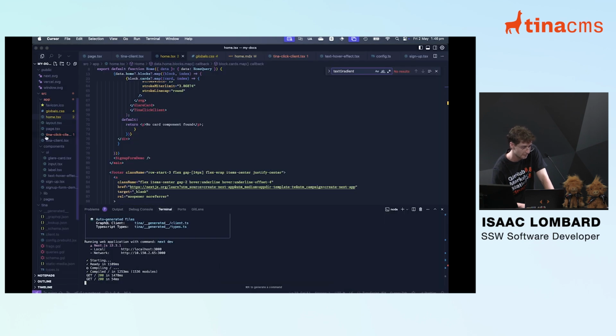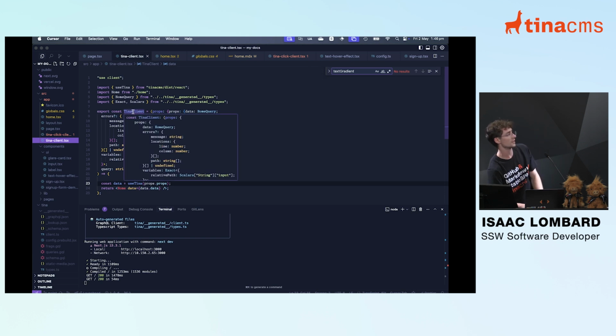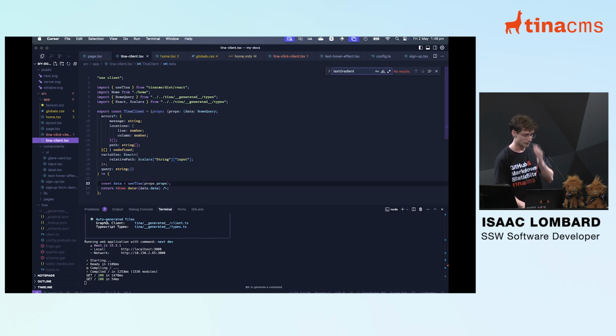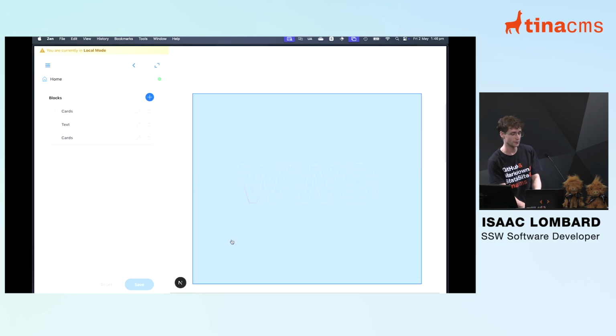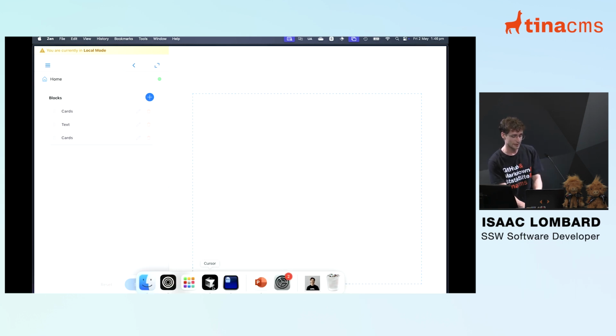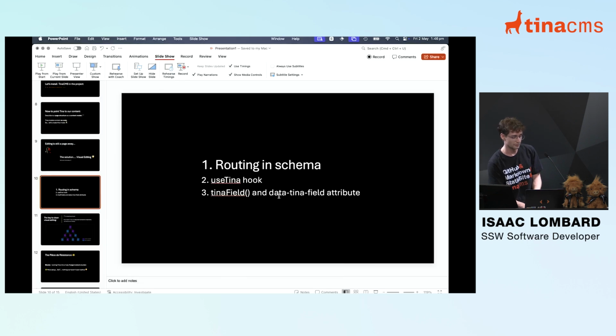And just to reiterate, that's being done through this Tina client, which is a client-side component wedged between two server-side components, the one that's fetching our data and the component that's going to render our data. So that's kind of the design pattern we've used there. And then the last thing we need to link up is this Tina field and data Tina field attribute. So these two give us our click to edit functionality. So we've got visual editing working.